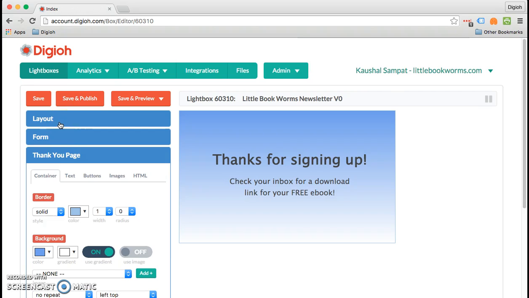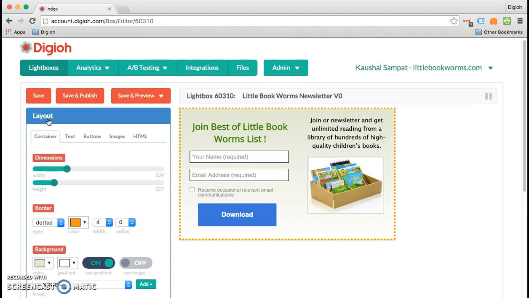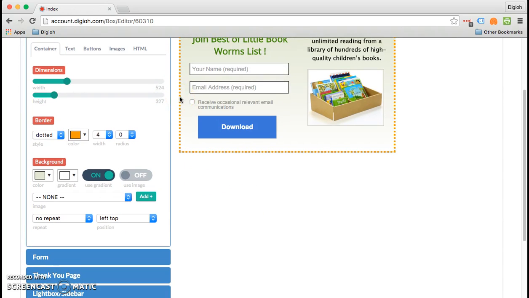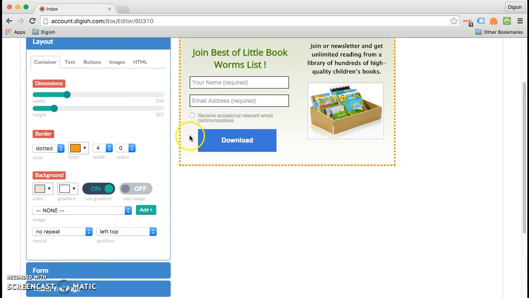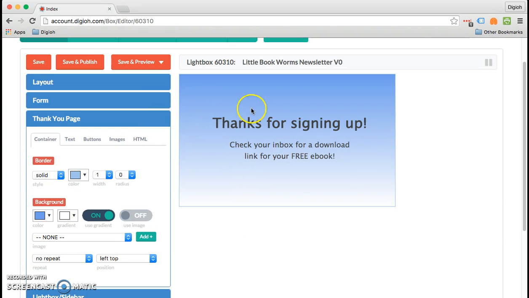There's a couple things to remember here. One is that you can't have a form in the thank you section, and other than that, it's about the same as a layout. If you want to adjust the dimensions of the thank you page, it's going to have to fit the same dimensions as the layout. So the thank you page can't have different dimensions than the layout. Also, anything that's set on the layout page, for example a background color or an image, is not going to transfer over to the thank you page. So you're going to have to set this up by itself.